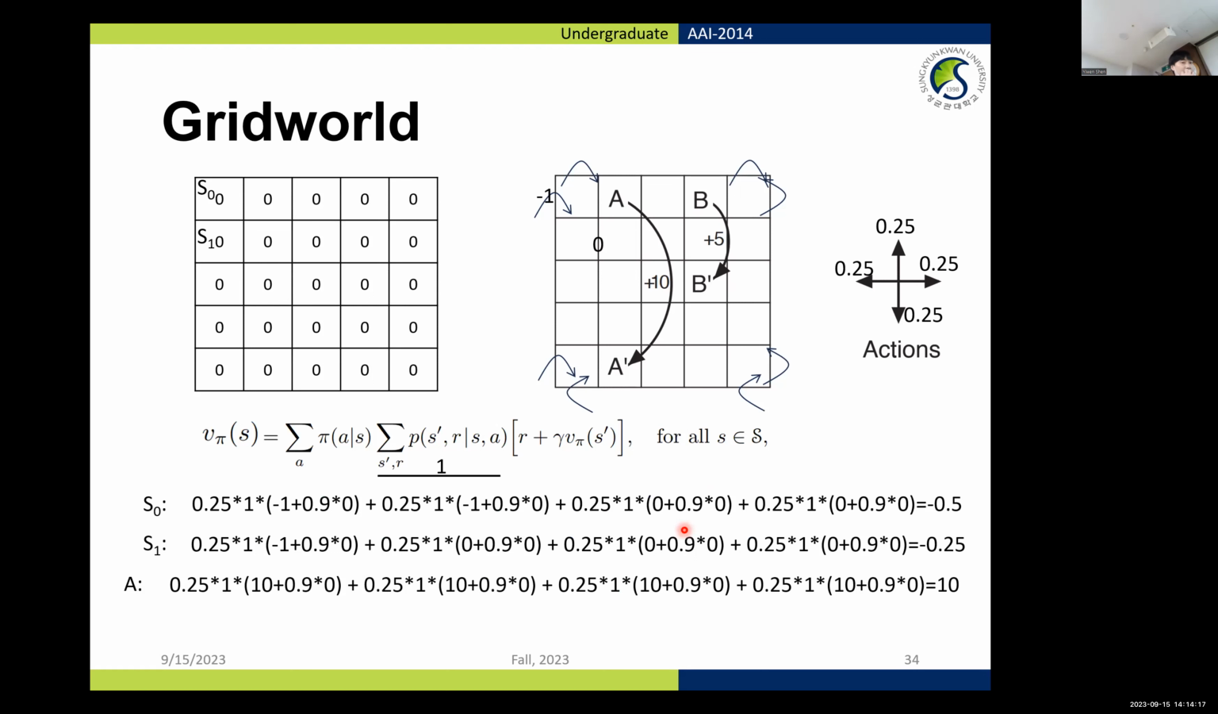So how can we calculate the state values? Initially, we just define all the values as 0. Then based on the setting of the reward, we can calculate the state value for each state, right?